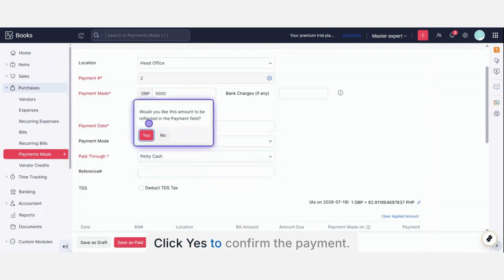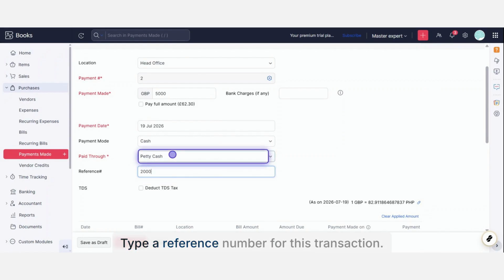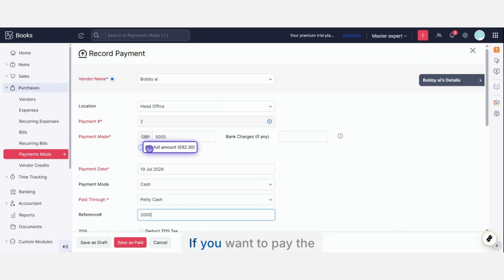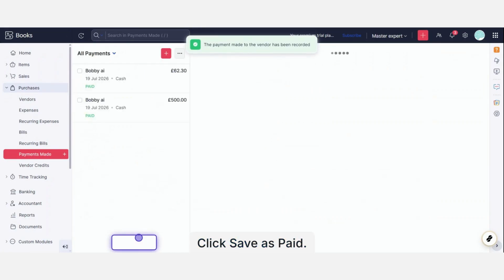Click Yes to confirm the payment. Type a reference number for this transaction. If you want to pay the full amount, click Save as Paid.